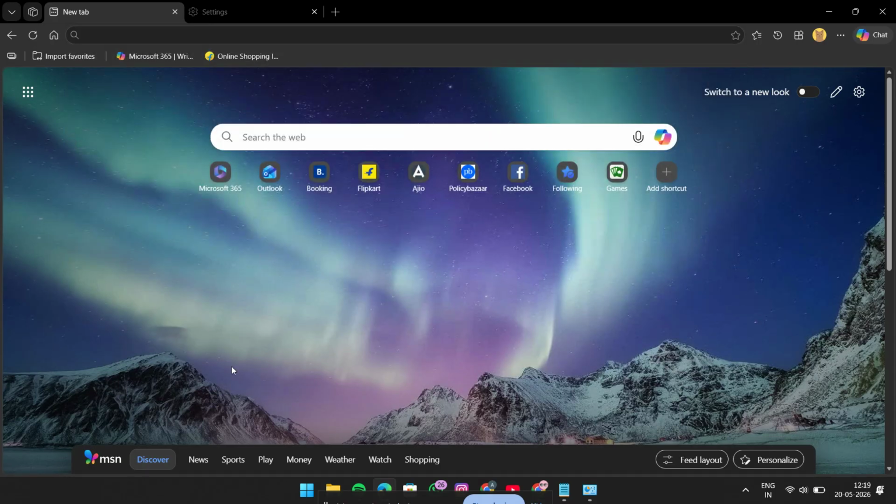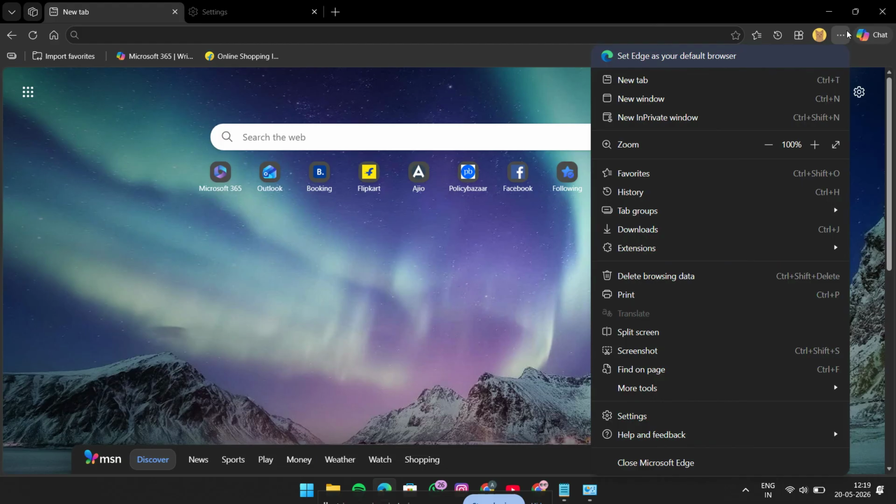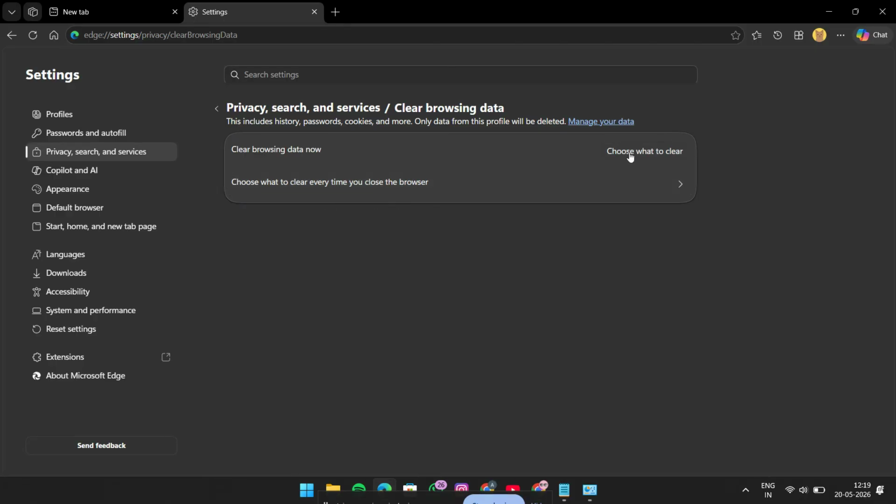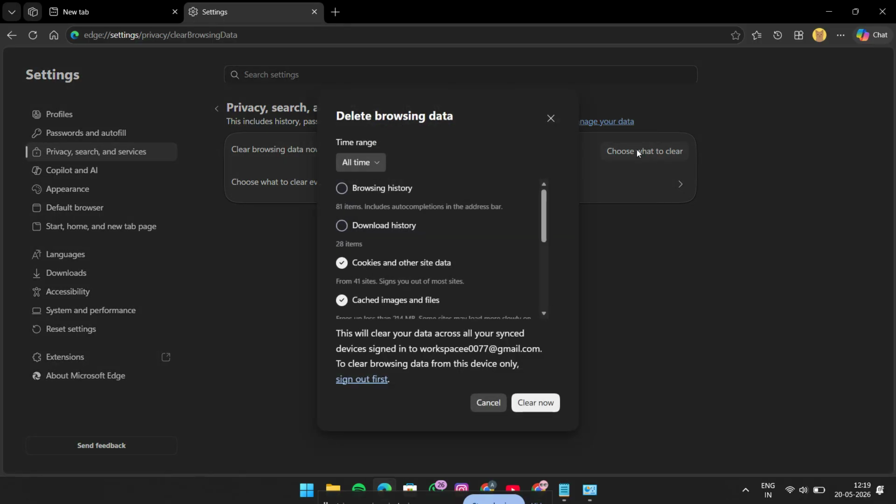Now let's move on to the first fix. Open Microsoft Edge and click the three dot menu in the top right corner. From there, go to Settings. Inside Settings, look for Privacy, Search, and Services. Then scroll down until you find the option to clear browsing data. Click on Choose what to clear. This is where you can remove old cookies and cached files that may be interfering with how the site loads.